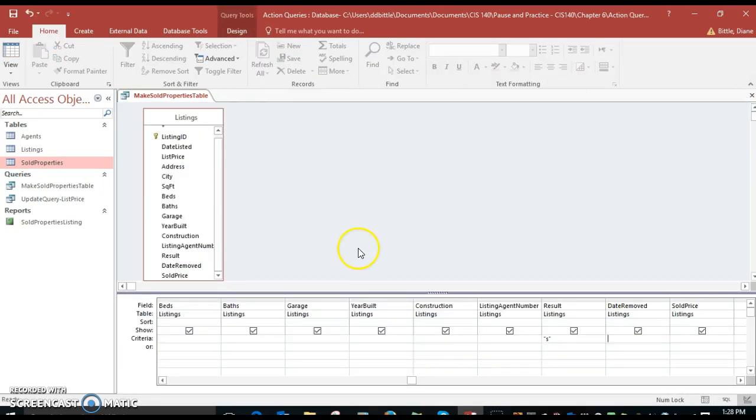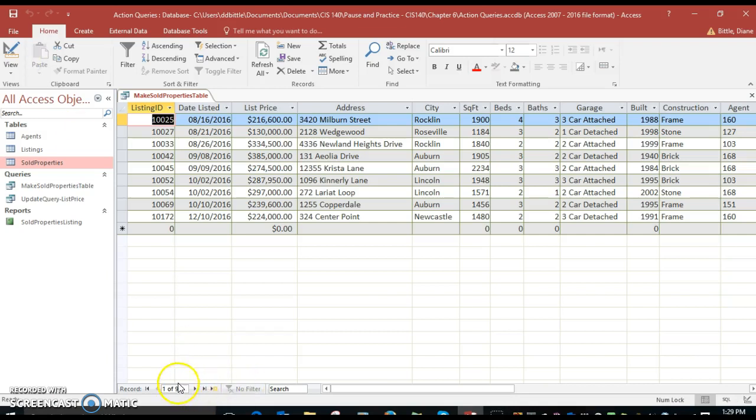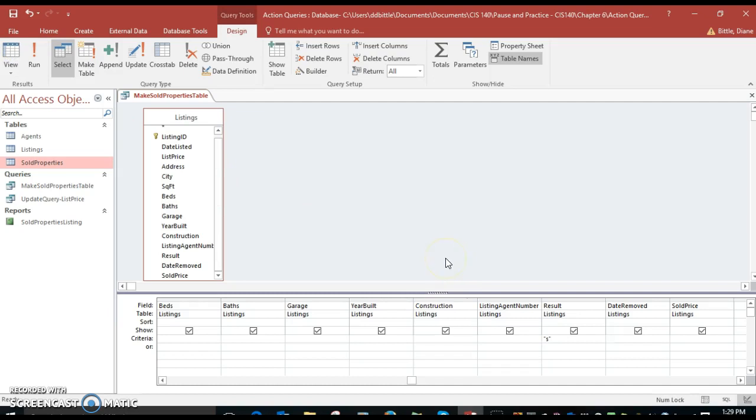Now that I have those sold, when I make a table, you have to realize it has not deleted them out of the listings property. All it did was take a copy of the records that have a result of S and pasted them into a new table. So now this time around, I'm just going to go back to a select query, and I'm going to run it once again to make sure I have my 9 records. I'm now going to go to design view, and next I'm going to do the action query of delete.